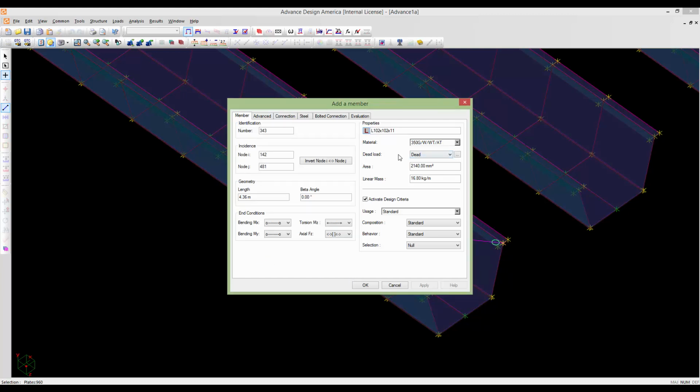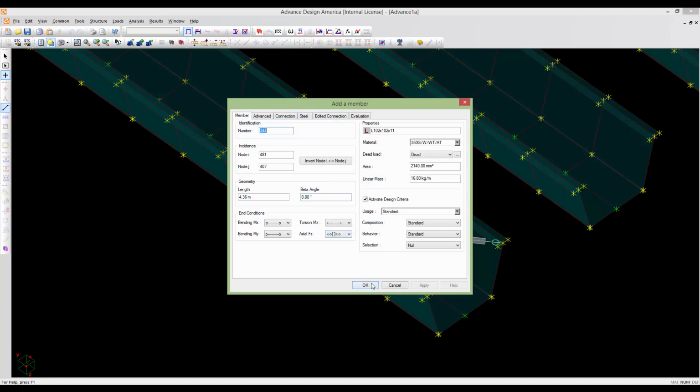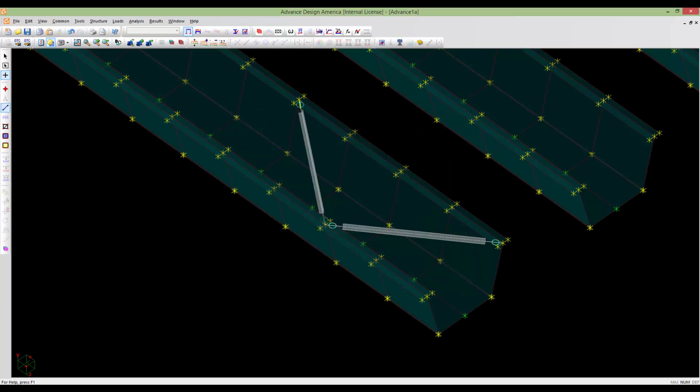Dead load will be applied in ADA design and their standard. Okay, this is the first one, and the other one.